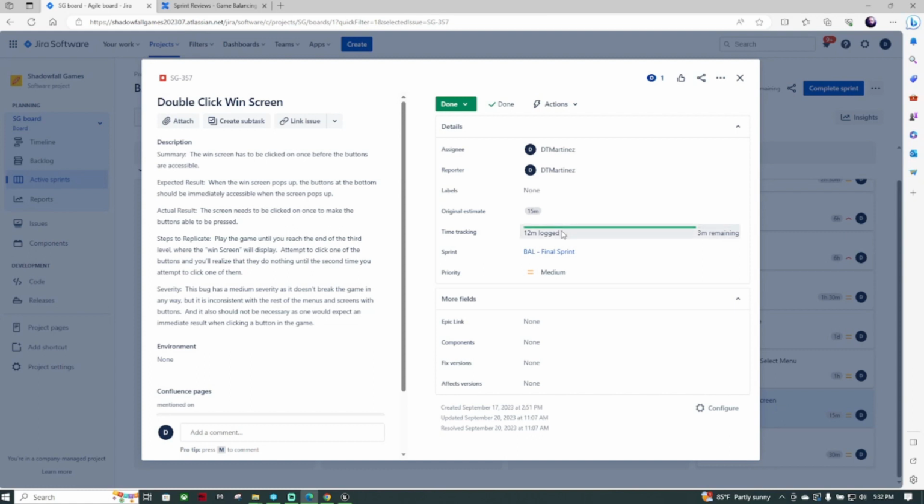It only took about 12 minutes. I really just had to change the input settings on the windscreen widget. That way, when the windscreen widget was up, you had immediate access to everything. So the description is the summary: the windscreen has to be clicked on once before the buttons are accessible. Expected result: when the windscreen pops up, the buttons at the bottom should be immediately accessible. Actual result: the screen needs to be clicked on once to make the buttons able to be pressed.